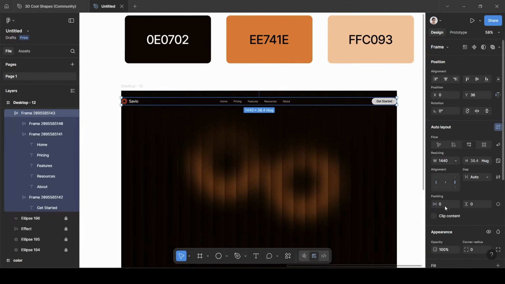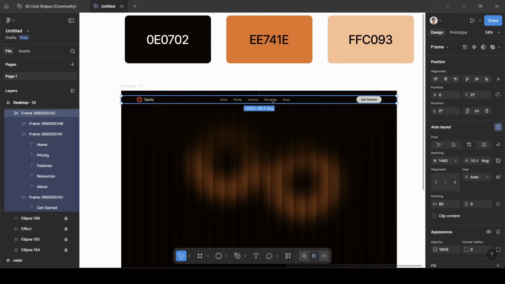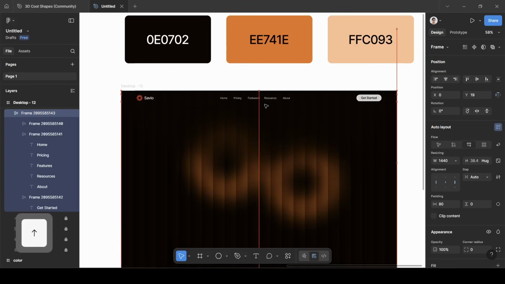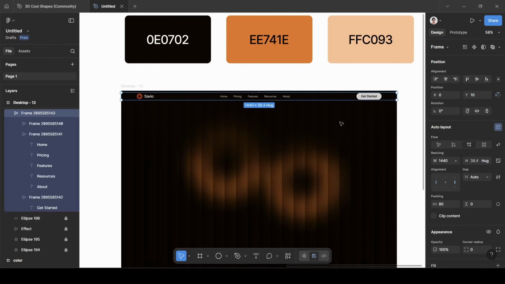So next what we can do is give it a horizontal padding of 80. Okay, so our navbar is ready. You can call it header or navbar; they are the same thing. So let's place it a little bit above by pressing the up arrow on your keyboard. Okay, so I think our navbar is ready.